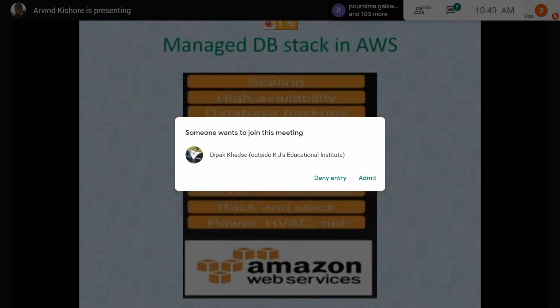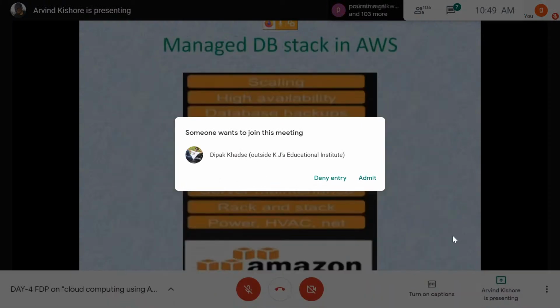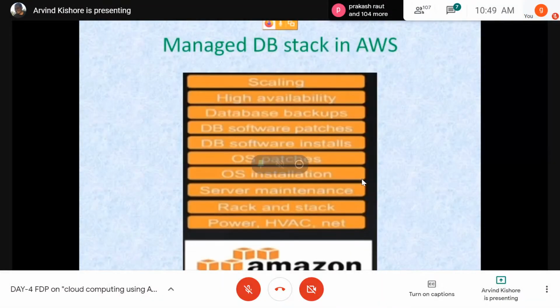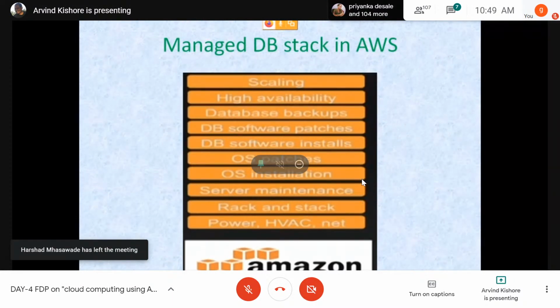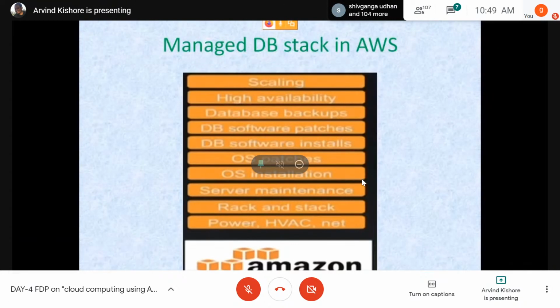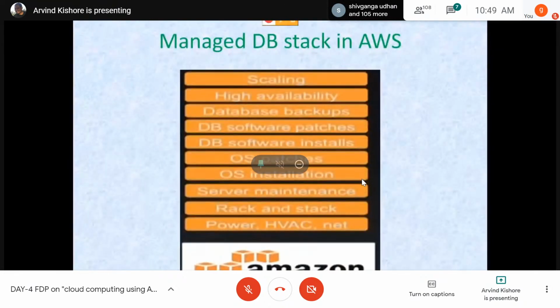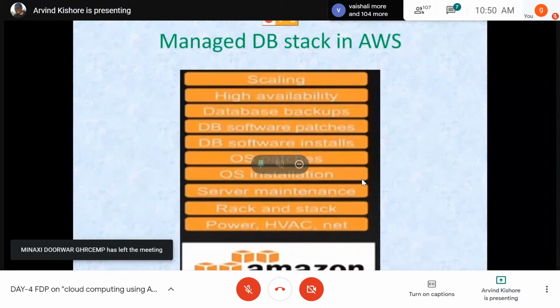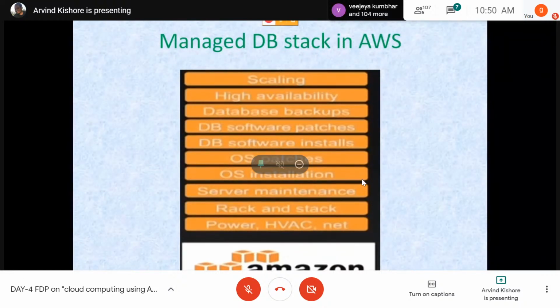Okay, so in case you start using RDS as a database instance for your application, for your workload, these are all going to be taken care of by the RDS service. Scaling, high availability, database backup, here meaning the automated backup and manual backup. You have to create the configuration. DB software patches, if you have given this control to RDS, it is optional obviously, are again under the control of Amazon.